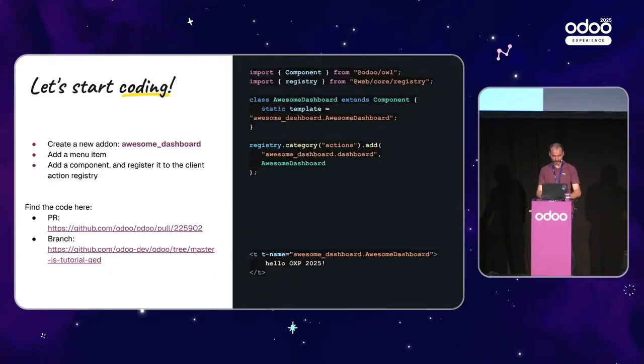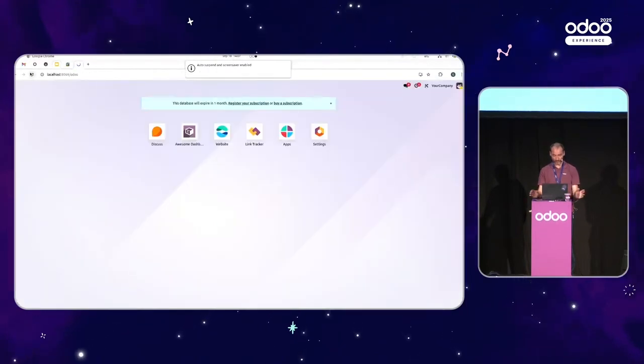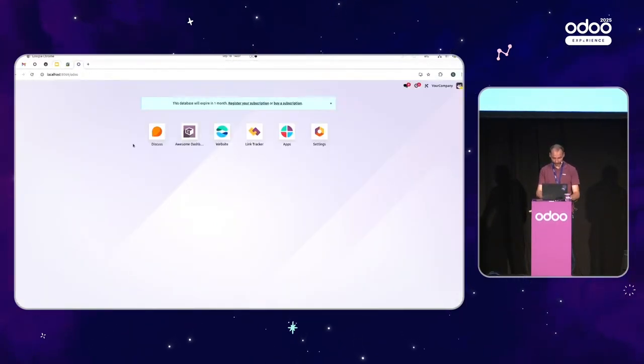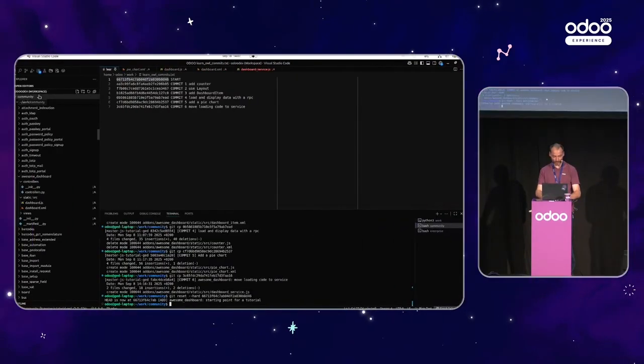Let's see, it's live. So I have it on my local server, and it should be this application. I open it, and I have my Hello OXP 2025. So let's look at the code now.